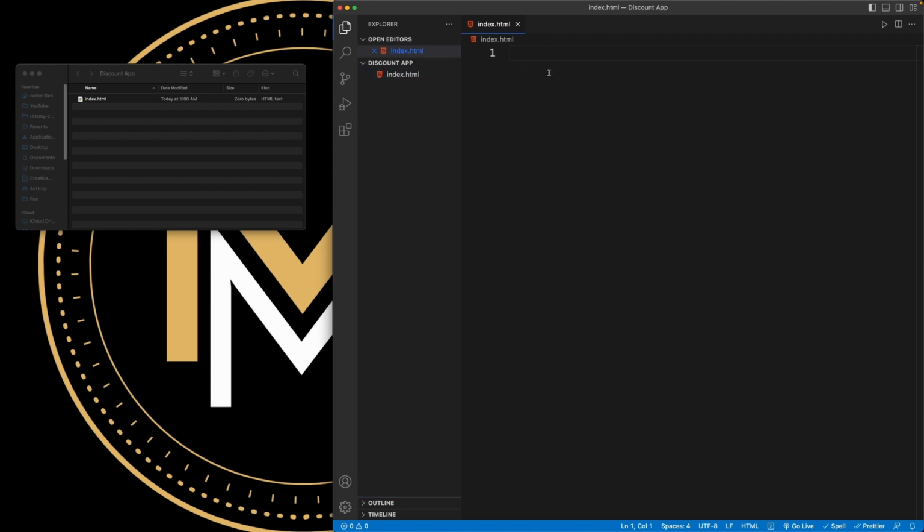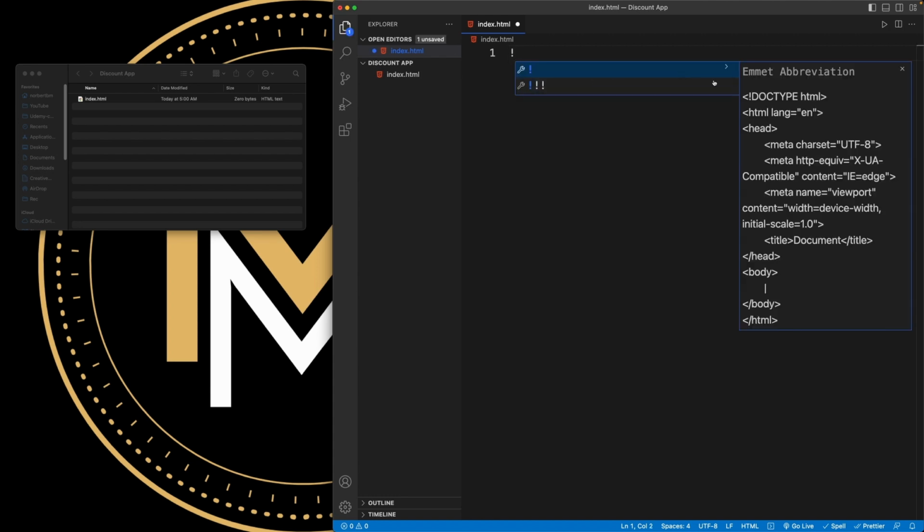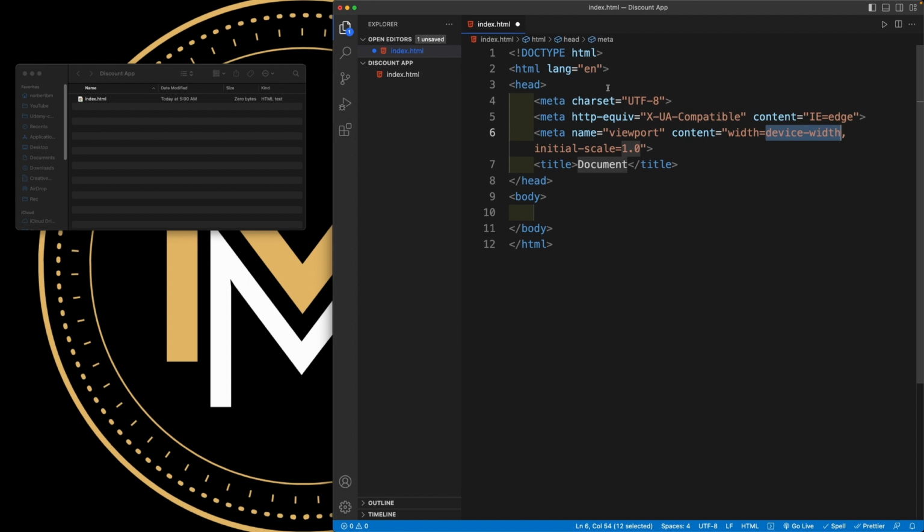Now, because Visual Studio Code has a lot of extensions and also a lot of shortcuts, we're going to click right in here, hold down Shift and exclamation mark, and this should give us a little boilerplate. You can just tab or hit enter. This will open up an HTML5 doctype. You can tell that's an HTML5 doctype because of the exclamation mark, doctype, and then HTML.